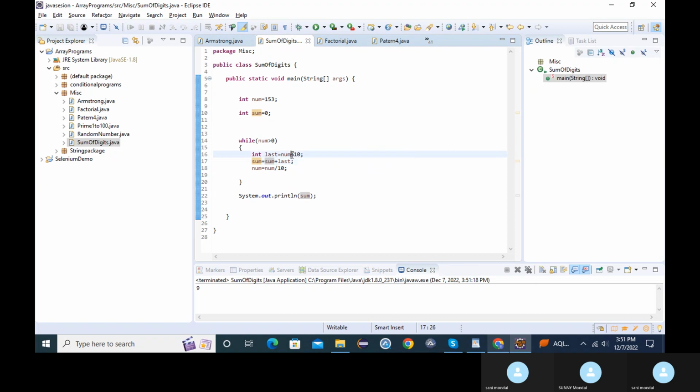The only thing is this one, modulus and division. These two things you have to keep in mind while dealing with digits of a number, the sum of all the digits of a number, and the Armstrong number. This is the important thing which you have to remember.